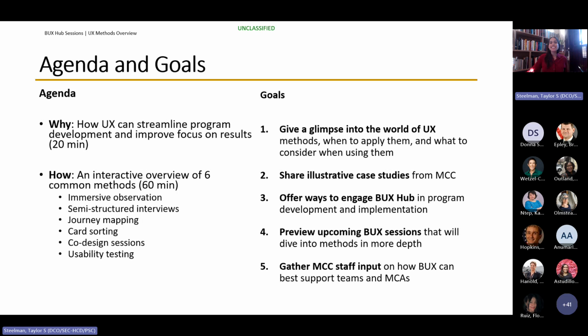If we succeed in what we're trying to do, by the end, you'll have a glimpse into what this is, and you'll have answered that question about how it is different from human-centered design and why we are doing it? You'll know some of the case studies of how we've used it at MCC. You'll know how to engage the Bucks Hub, which consists of Allison Montgomery, Metzi Hanold, myself, Isabel Dillner sometimes, and Donna Sherrard, who's our consultant on the line.